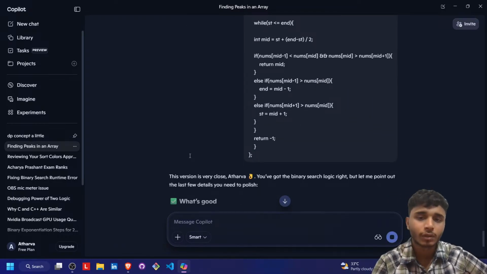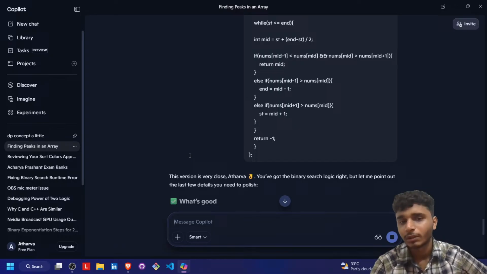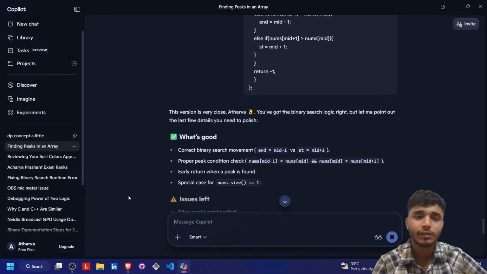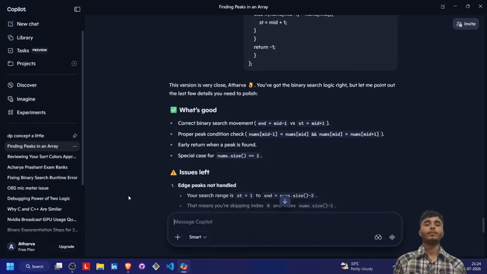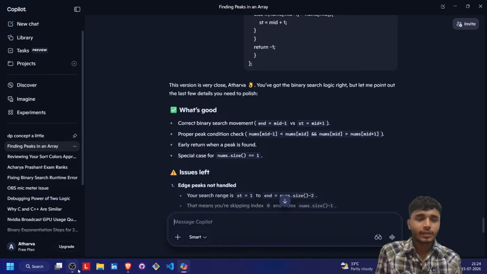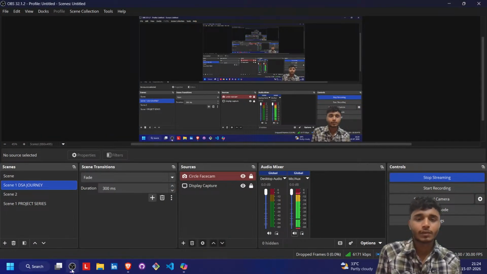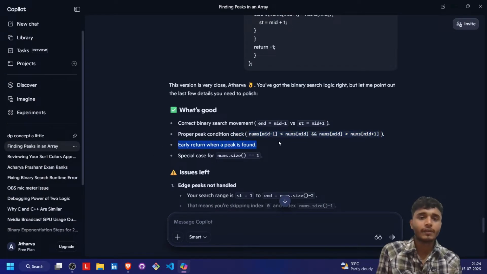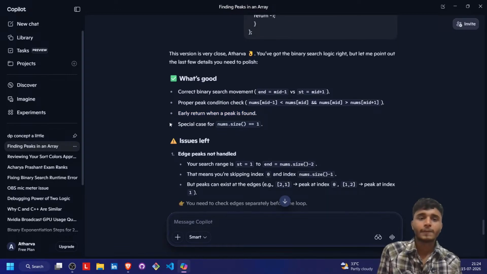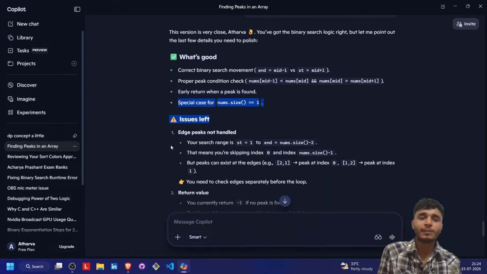This version is very close. You got the binary search logic right, but let me point out the last few details you need to polish. Correct binary search, proper peak condition check, early return when a peak is found. Special case: edges not handled. Your search starts from here, which means you're skipping index zero and index n-1, but peaks can exist at the edges also. You need to check edge cases separately.